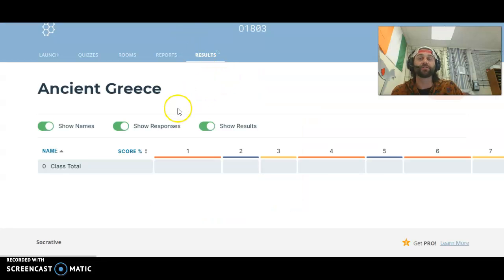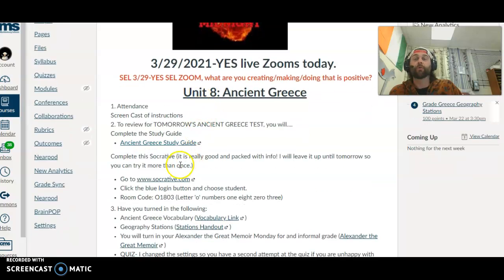Now, the second thing, and this is where I'd like us to spend most of our time today, is practicing for tomorrow using Socrative. Here's the room number. That's letter 0, numbers 1, 8, number 0, 3. And I spell that out on my Canvas here: go to Socrative.com, click the blue login button, enter the room code, and then work your way through the next 47 questions. It's a great way to study today.